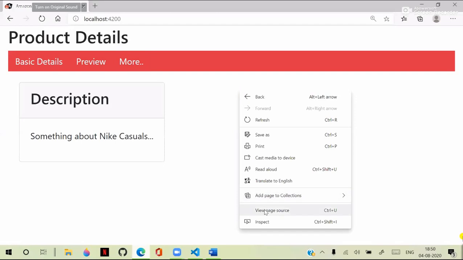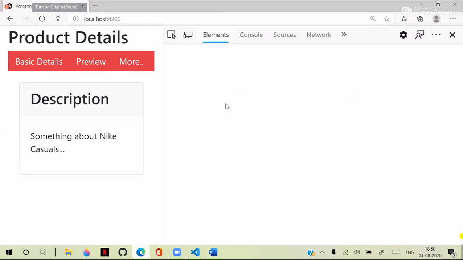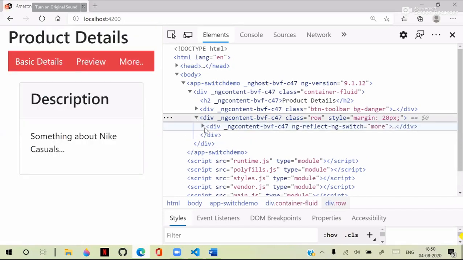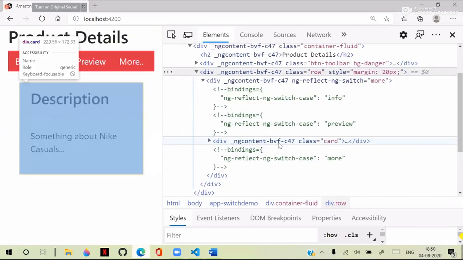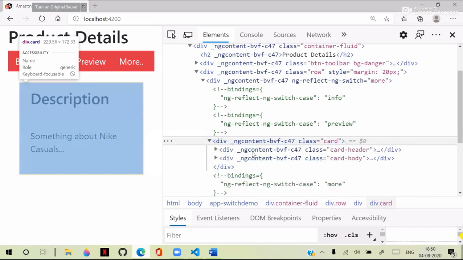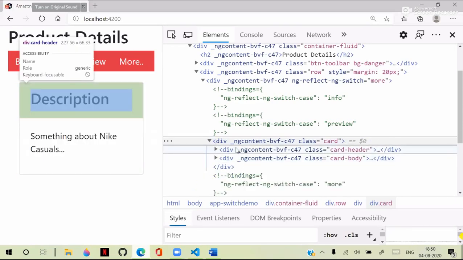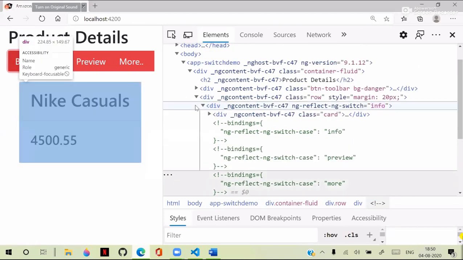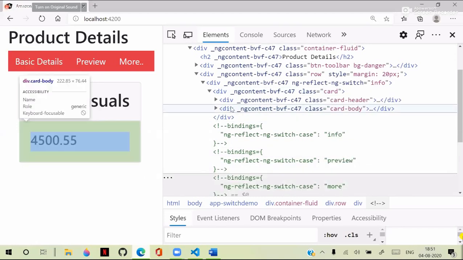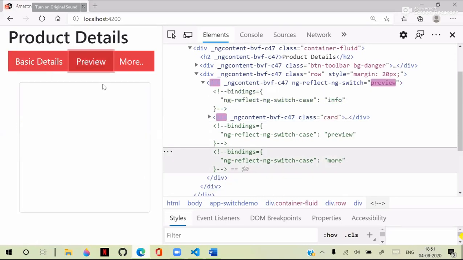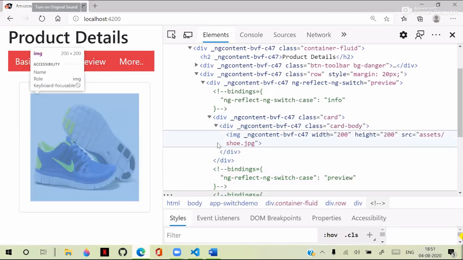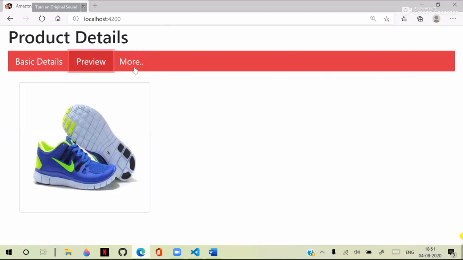And what about the elements you are configuring here? In the elements, you can see by default the description card is coming. When I click on basic details, that card is removed and only the basic details card is coming. Others are removed, and it will display only this. Only the image card comes for preview. So we can flip, we can switch.